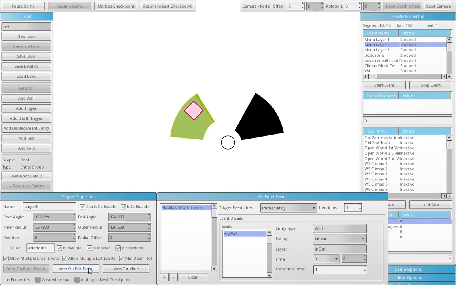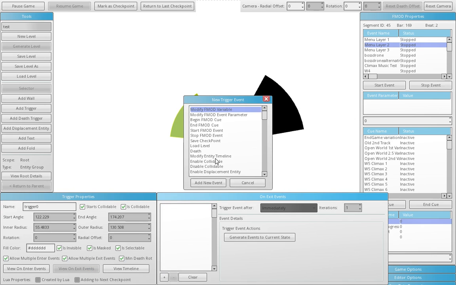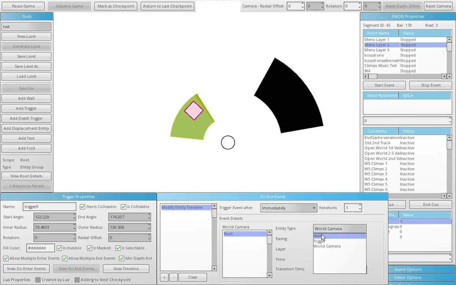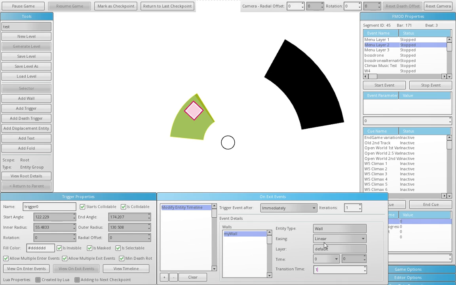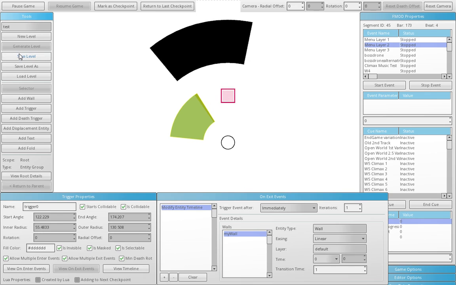What I might also do is I might add an event for when you exit to make it go back the other way. Default, yep. And it goes back.